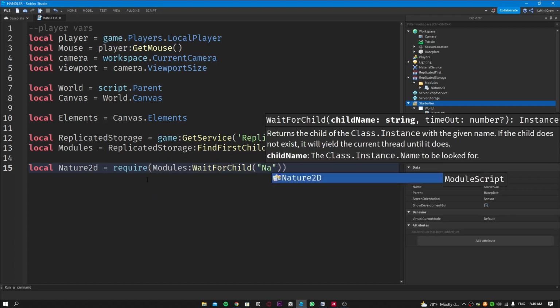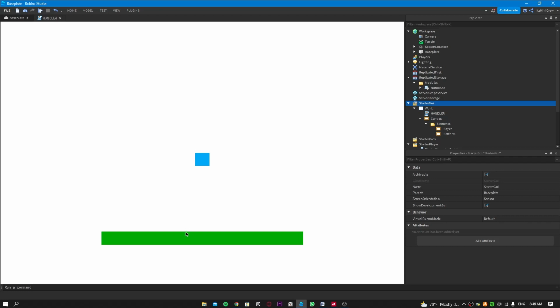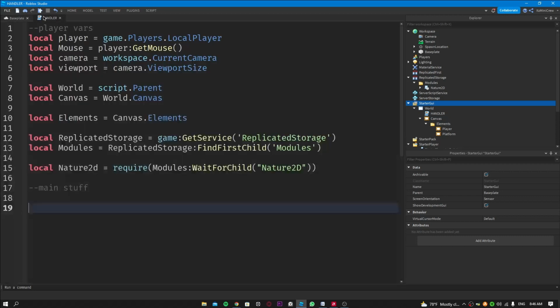Modules with chart and HTTP. Make sure it's under require, if not it won't work. Okay, now it's main stuff. Okay, so the first thing is we need to convert this and this to an element. Right now it's just solid UI objects. The second we convert them to an element, they will have their own stuff, right?